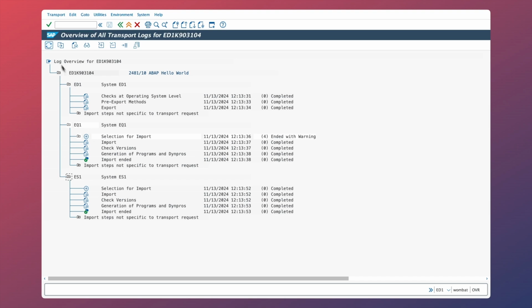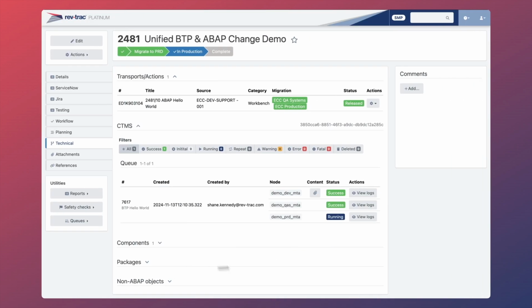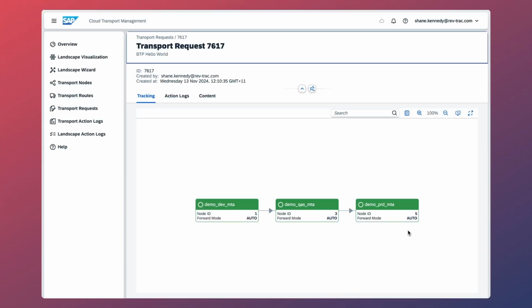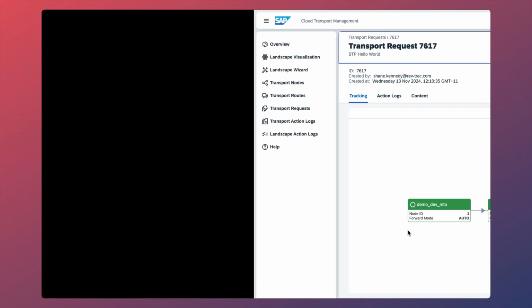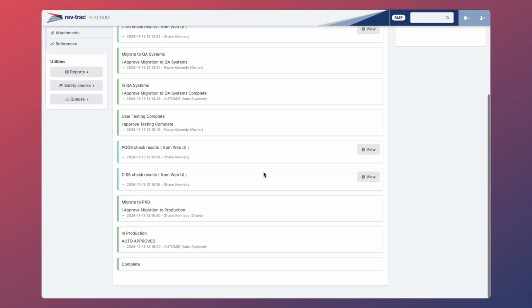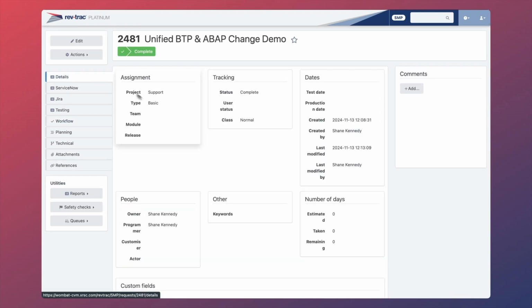I can head to my transport logs and see that the ABAP import has been a success, and after a short while, confirm that the BTP deployment has also been a success. Confirming this by seeing that the transport has been imported into all nodes in Cloud TMS. Back in Rev-Trac, we can see that this change is now in the status of complete. The Workflow tab provides a comprehensive and clear audit trail of each action from request creation to deployment. And finally, we have a complete Rev-Trac request and a successfully delivered and unified change for the business.